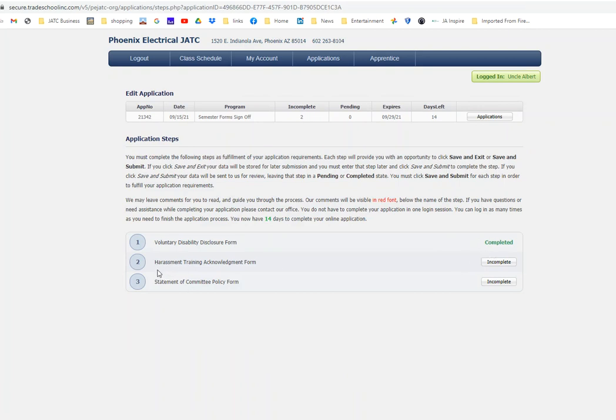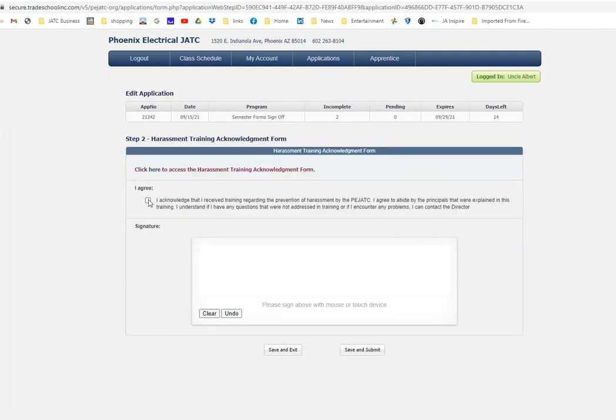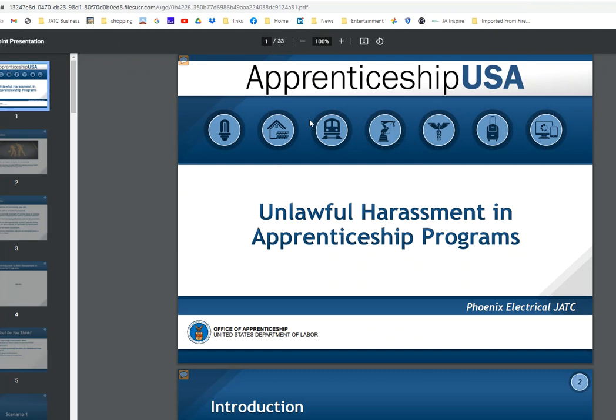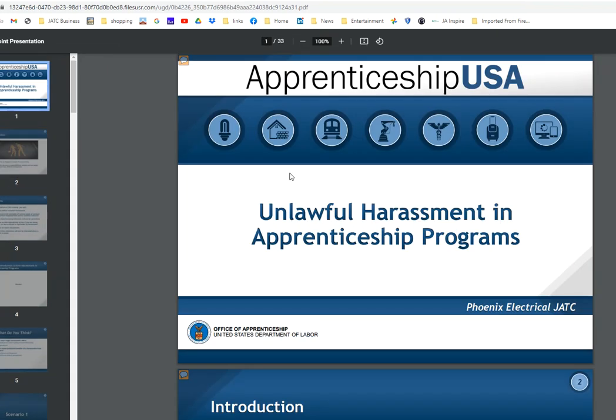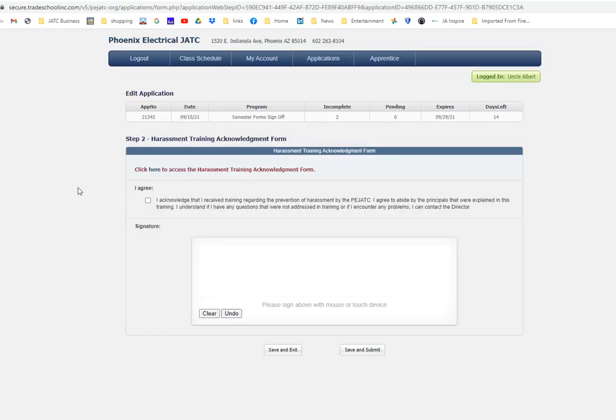All right, next thing down, the harassment training. After you've gone through your training on the first day of the semester, we do it every semester on the first day, you're going to come into that field and it will give you access to the harassment training acknowledgement form, the official form. All right, so this is what we base it on. This is actually the PowerPoint that you went through for the educational presentation for harassment.